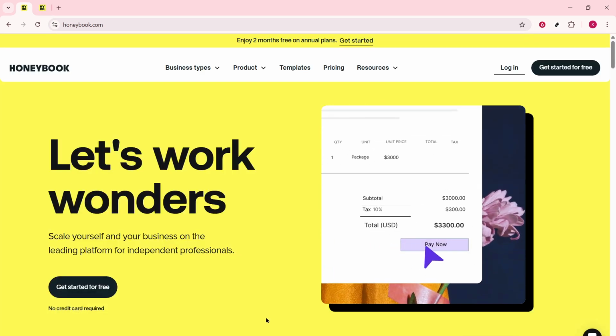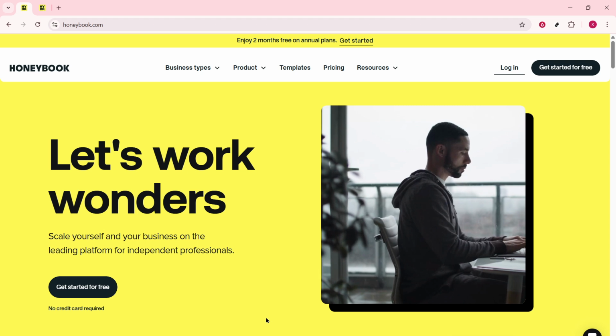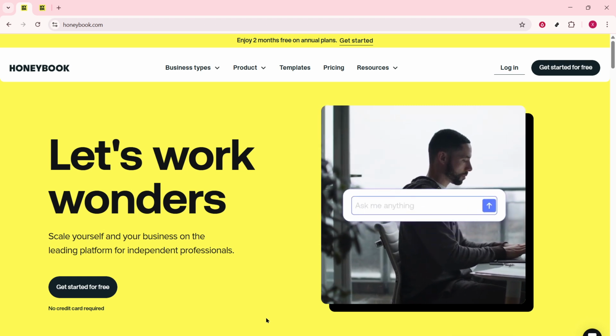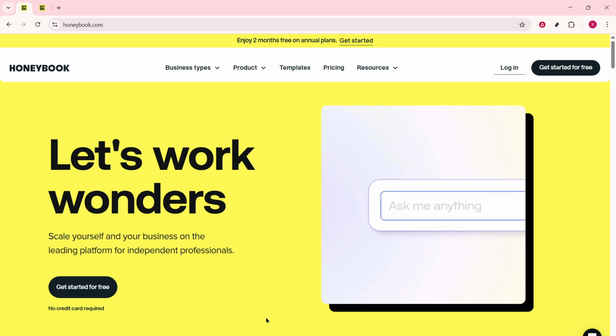Then set up your workspace. Customize your project pipeline stages so they match your process. Things like inquiry, proposal sent, contract signed, and completed. If you work with teammates, invite them and assign permissions. Adjust notification preferences so you get alerts where and when you want them.